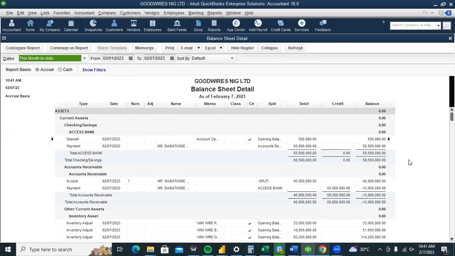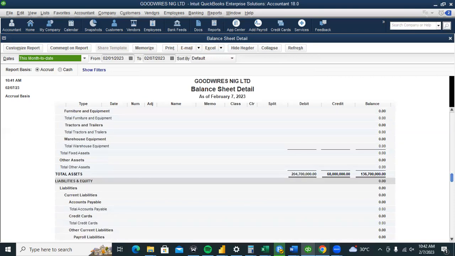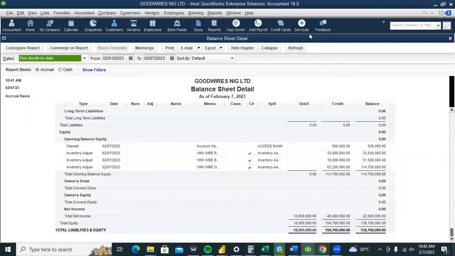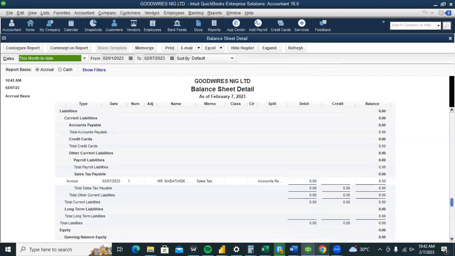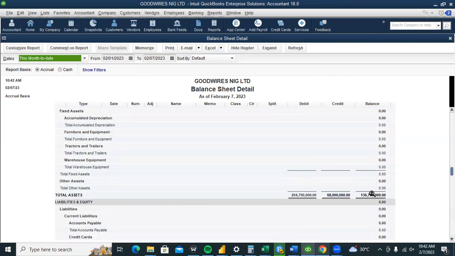So you can see current assets, our bank account, 500,000. You can see all that and our closing, every information, both on equity part, and everything balances. So this is awesome. You need to just go through this. You can see here that our total liabilities and equity is how much? 136,700. Okay, so let's check our total assets. It's also 136,700, meaning that this statement is correct.